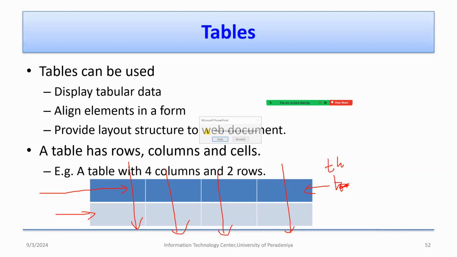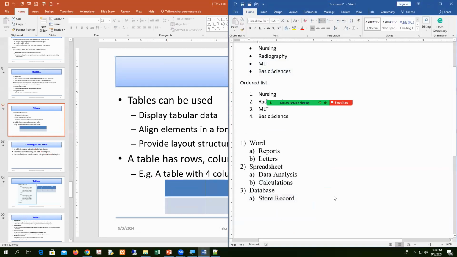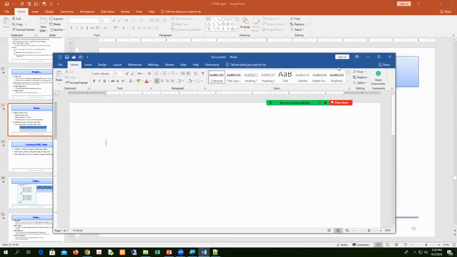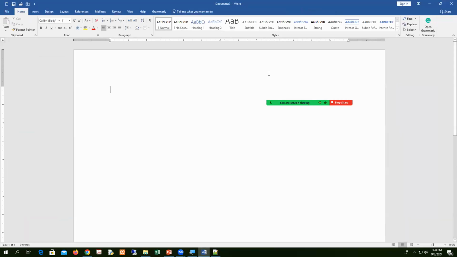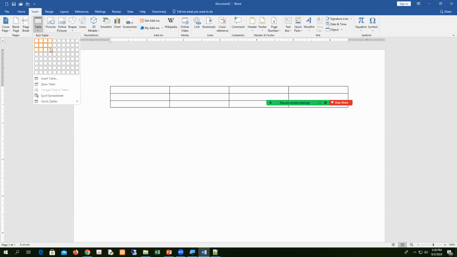So now let's see how to insert a table in HTML. What I want to do is insert a table like this. Assume in this table I want to insert student records. There are four columns with two rows.